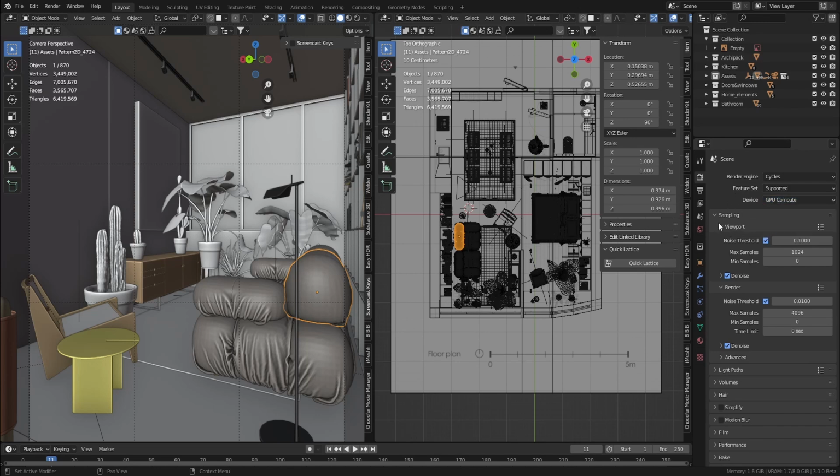Now for the sampling in the viewport, I will use the presets, the Blender presets. So I will use preview because in the viewport I will use preview. Also I will enable the denoising. In the viewport I will use OptiX because OptiX is much faster than OpenImageDenoise.